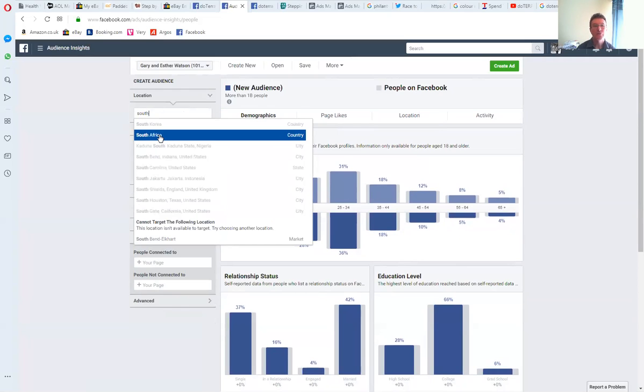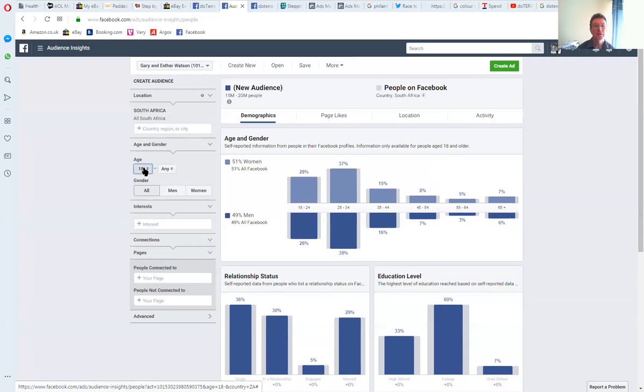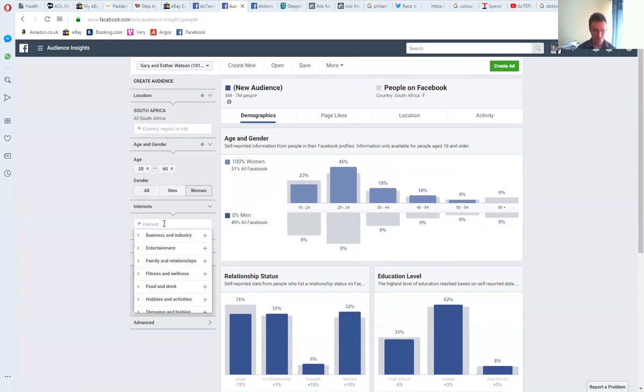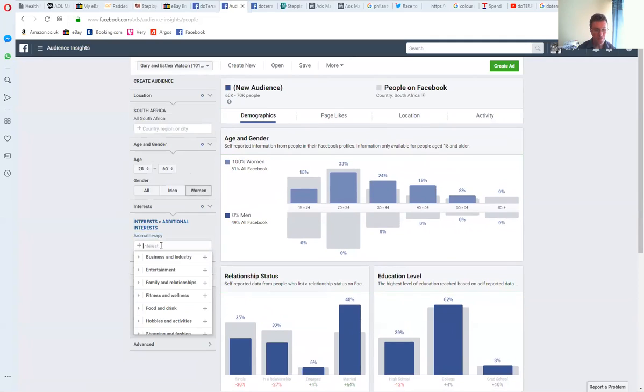There's South Africa country. Okay, age, I'm going to start from age 20 to say 60. Okay, I'm going to pick women. Interests, I'm going to put in half a dozen here, right? Aromatherapy, essential oils, essential oil.